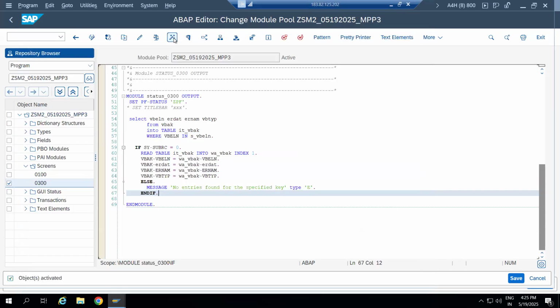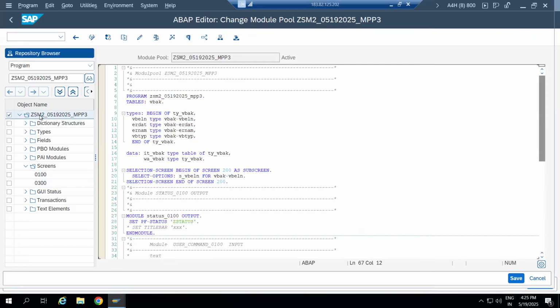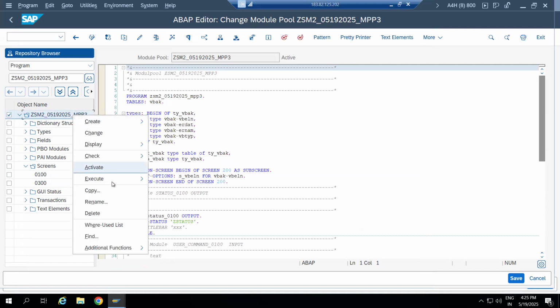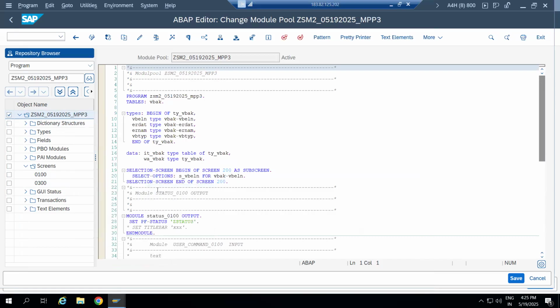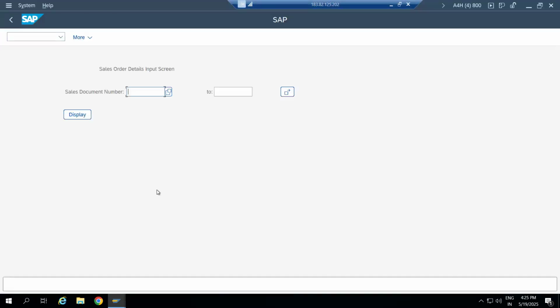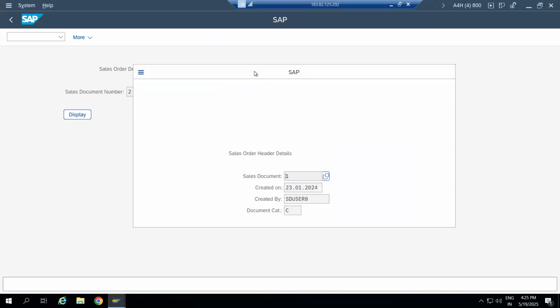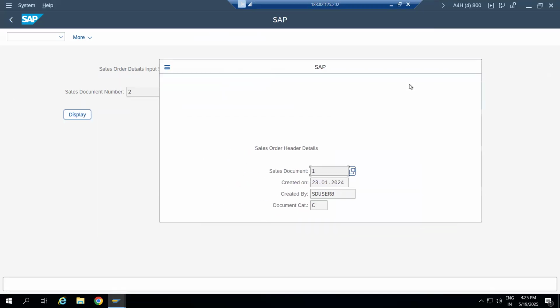And let's save this one. Let me save everything, activate the program, and I'll execute in a new window. Suppose here I will enter 2. So I have taken only a single input for the output screen, so that is the reason I'm not giving the range. You can take table control and give low and high values. So whenever we press the display button, now we can see this is a modal dialog.